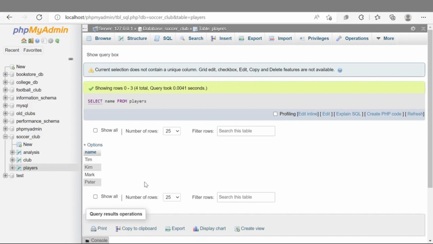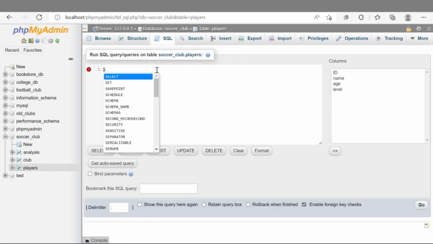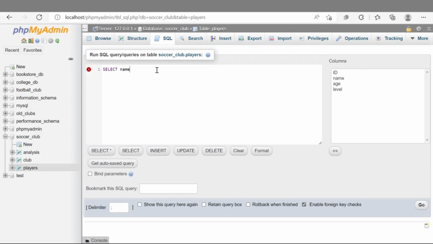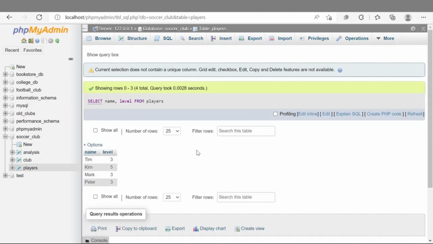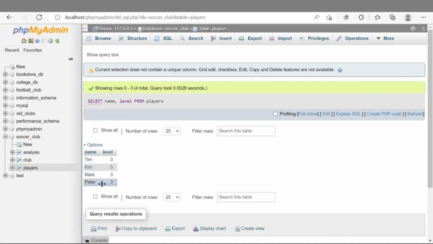But what if I wanted to retrieve data from multiple columns? Maybe I need to retrieve the name and skill level of each player. I can obtain this information using a SQL select statement written as select name, level from players. I add a comma between name and level so that SQL understands they are two separate columns. I run the query and it returns the data from the name and level columns in the players table. I could also use the select statement to retrieve all data from all columns in the players table.